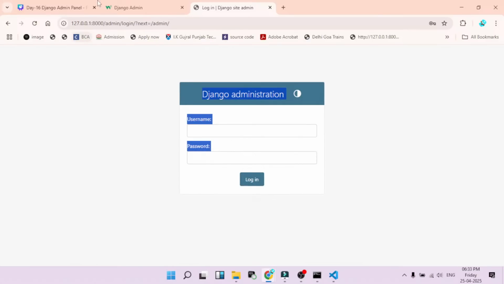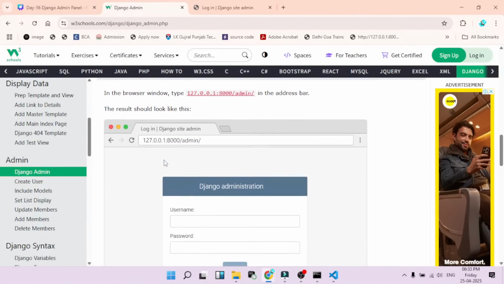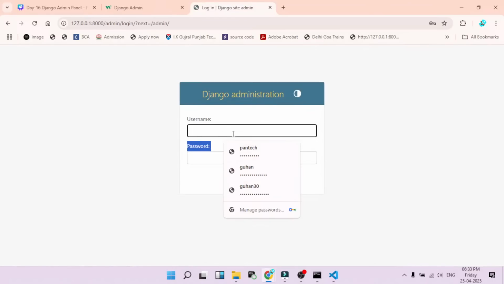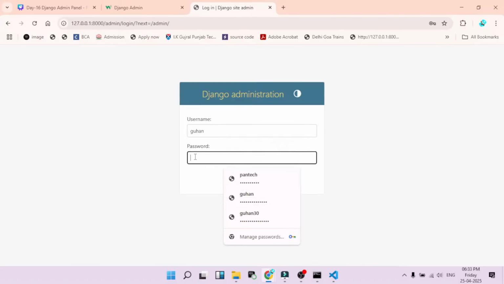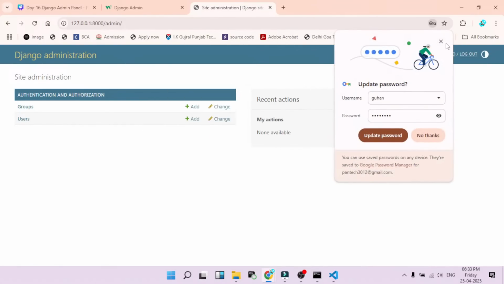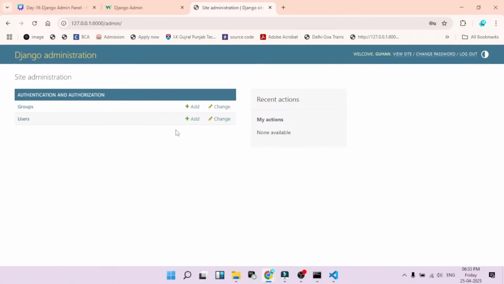This is how the admin panel looks. Now I enter the username. I enter my name and password. What you enter in the terminal, you need to enter here. I type my password and log in. It will log in to the admin dashboard.